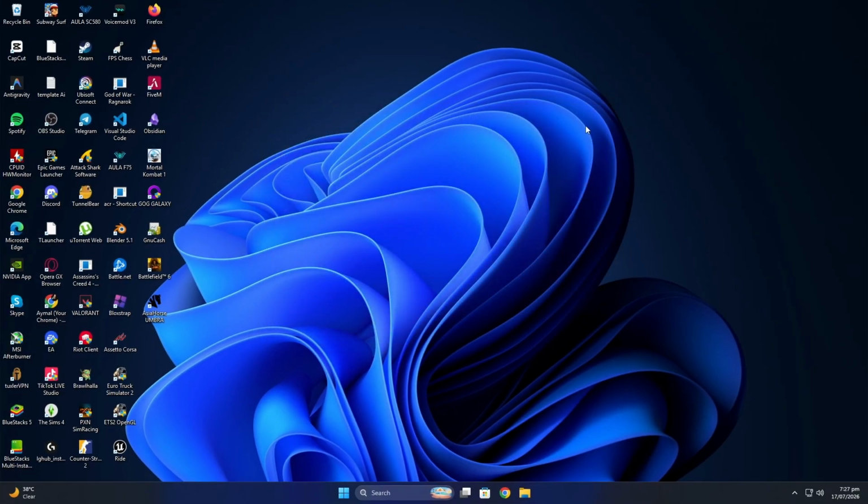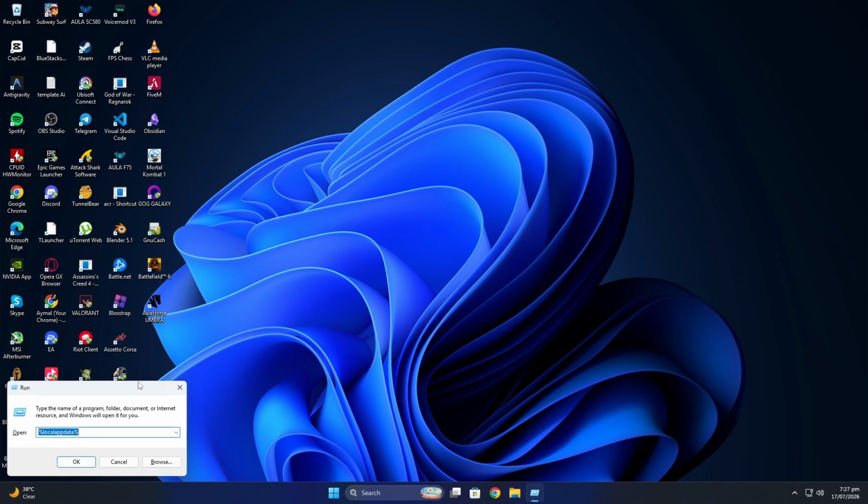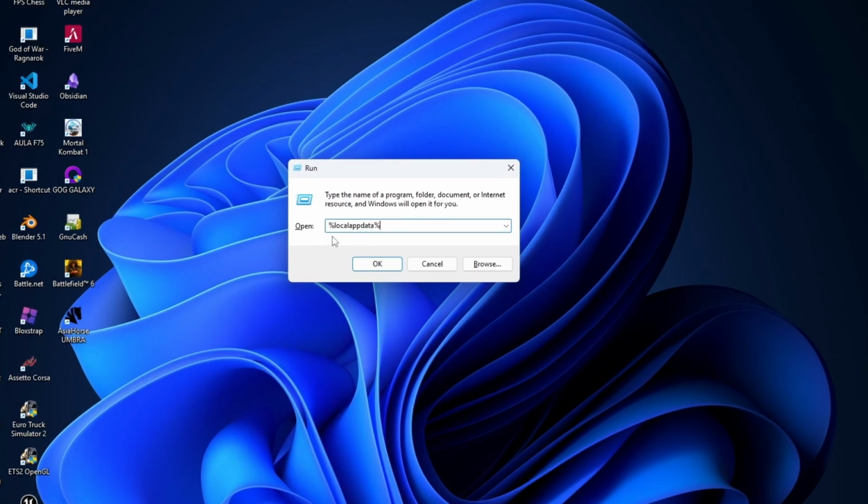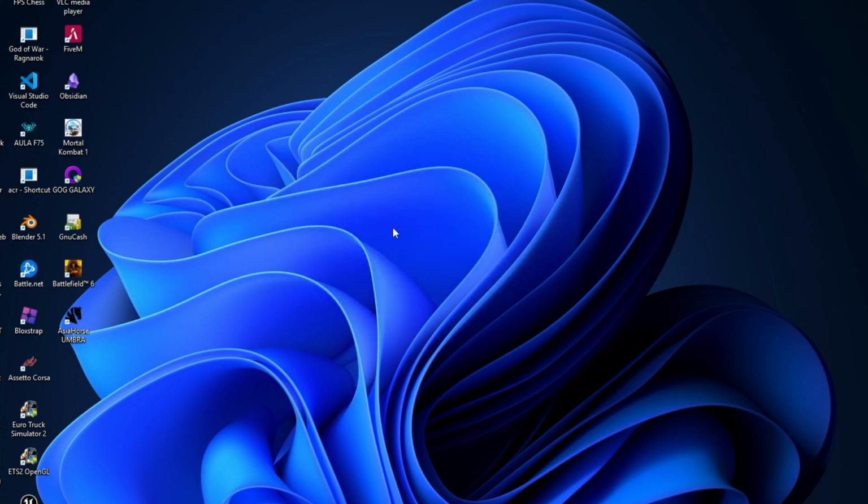If the problem continues, clear the Epic Games Launcher cache. Sometimes damaged cache files stop the launcher from loading correctly. Press Windows plus R to open the Run dialog, type %localappdata%, and press Enter.